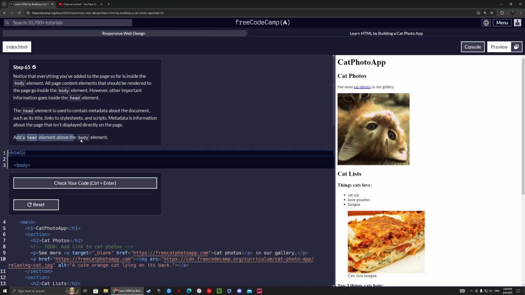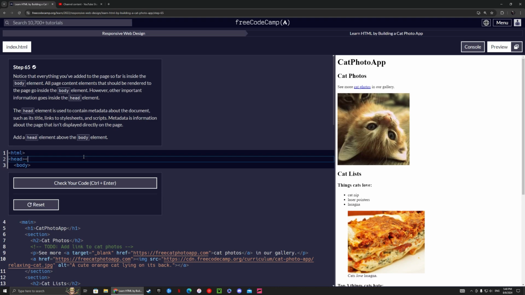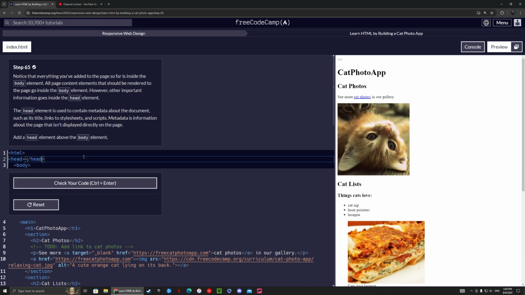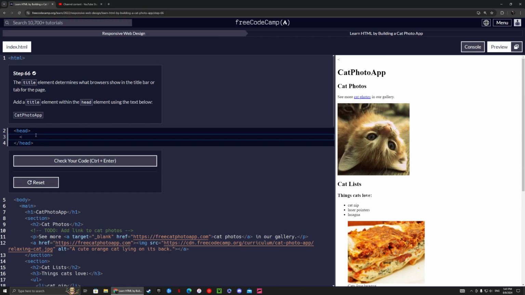Okay, add a head element above the body element. So basically the head element is just like another section, but like kind of like a formal one. It's just like head, body, you know, it's the same thing. The title element determines what browsers show in the title bar or for the top of the page. Add a title. So it basically just shows that, like right here, this is the title of the page. Within the head element, we put the title.